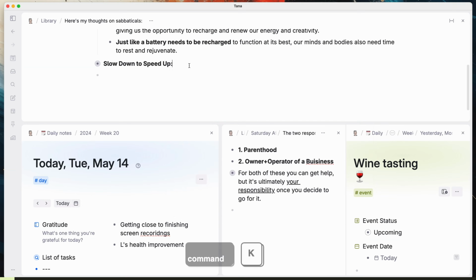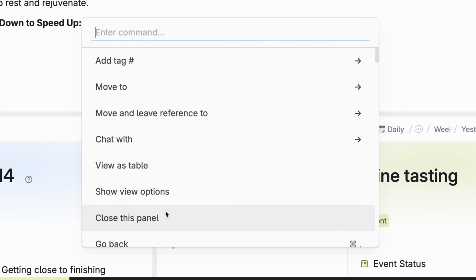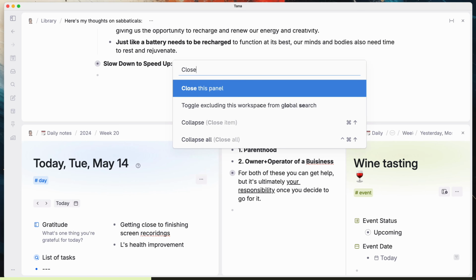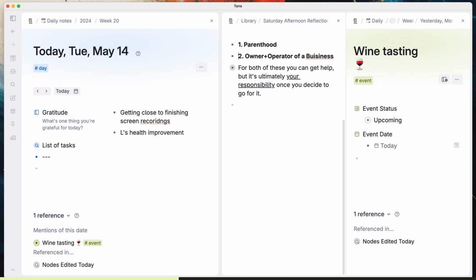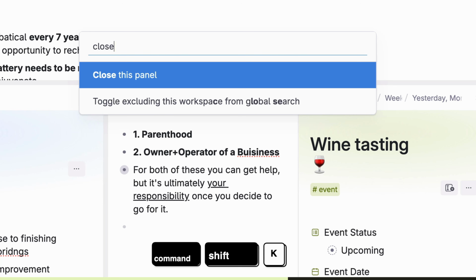There's a lot of Command K commands which we'll cover comprehensively in a future video, but it's good to know that you can add your own custom hotkeys quickly to use your favorites. For example, I like to quickly close panels using this close this panel command instead of the X on a panel. To set up a quick shortcut to do this faster, hit Command K, type close, then you see the close this panel command highlighted. Now press Command Shift K on your keyboard.